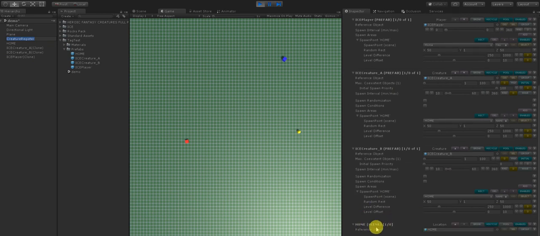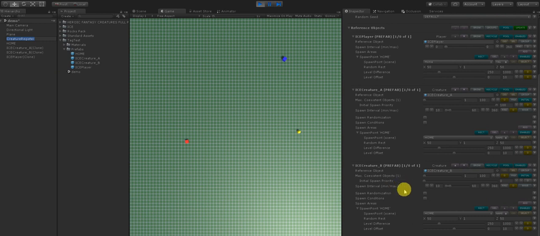Select the creature register, and here you can see the home location. The home location is a scene object, because it's static. We only have one home location, so we don't need a prefab for this. All the other objects in the scene are prefabs, which were spawned by the pool management of ICE. All the prefabs are located in the prefab folder in our project.